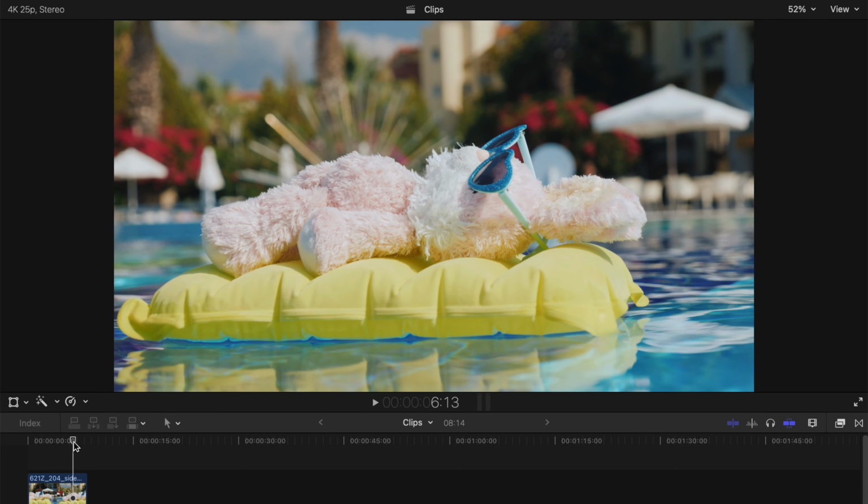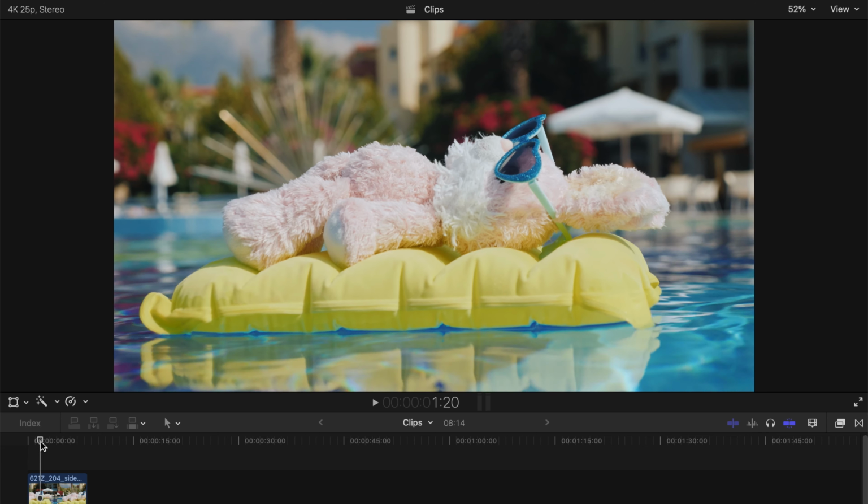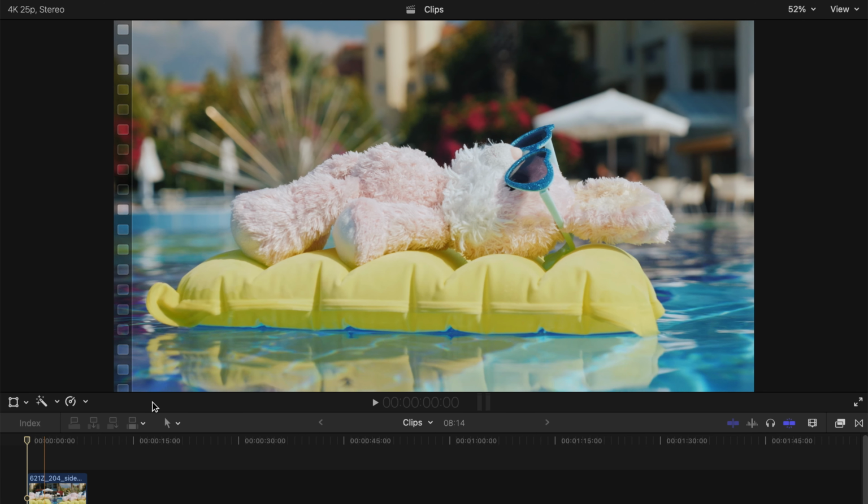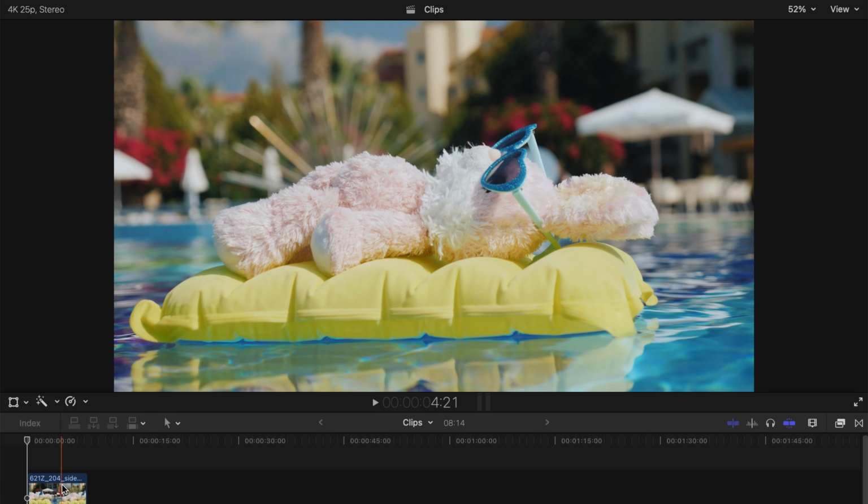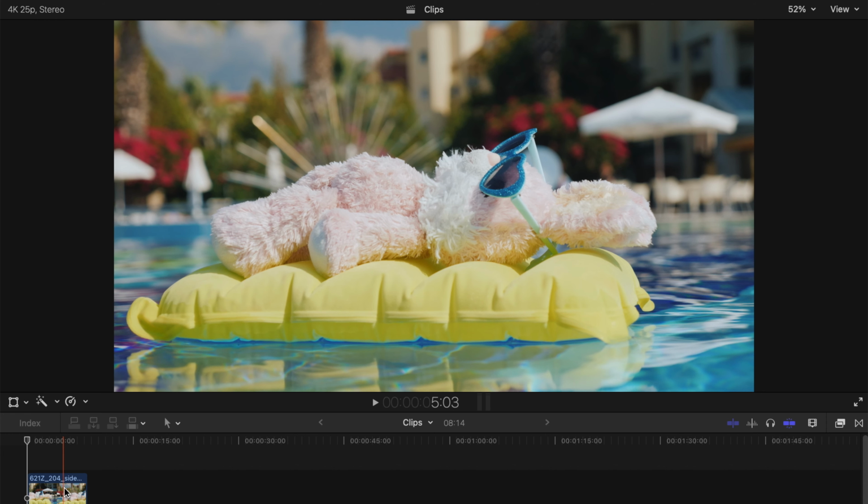I'm going to share with you how to do this very cool glitch effect that you see in the beginning of this video. As you can see, this is a very normal clip of a rabbit doll floating on something in the pool. Anyway, let's begin.